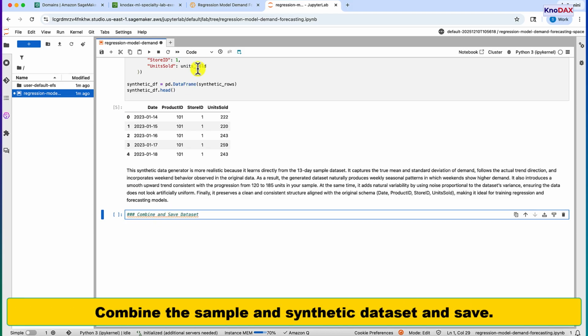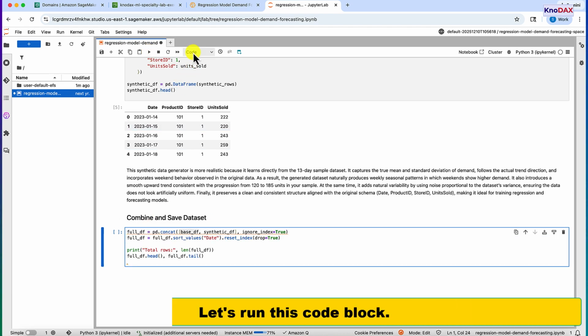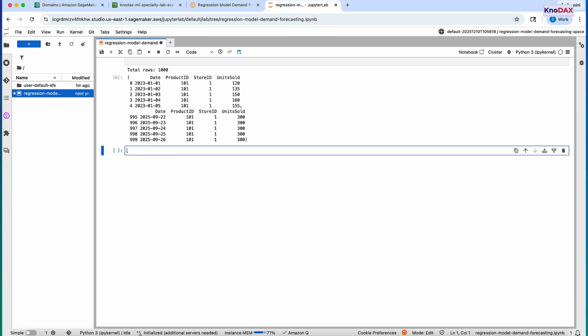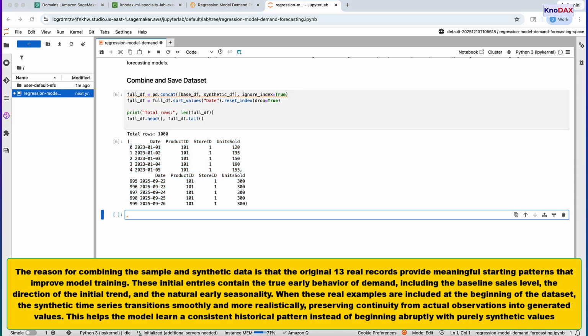Now we combine the sample and synthetic datasets and save the result. Run this code block. By merging the real and synthetic data, we preserve the true historical baseline and provide a smooth transition into generated values, giving the regression model meaningful history to learn from.